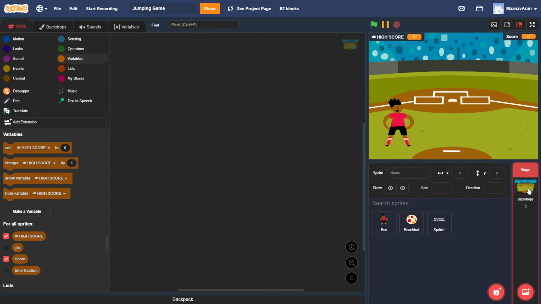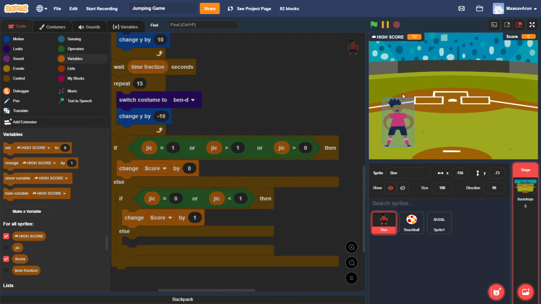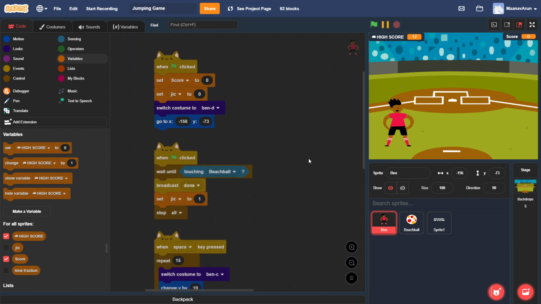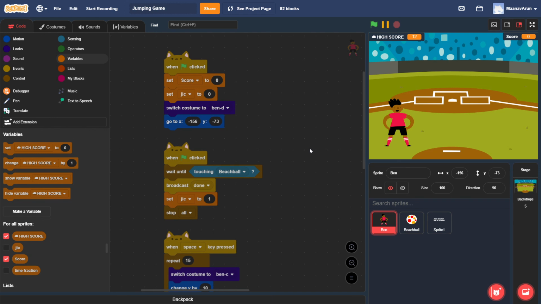And just the backdrop, there's nothing in it. I just chose this backdrop to make the background look nice. So that is basically all there is to this tiny little project.